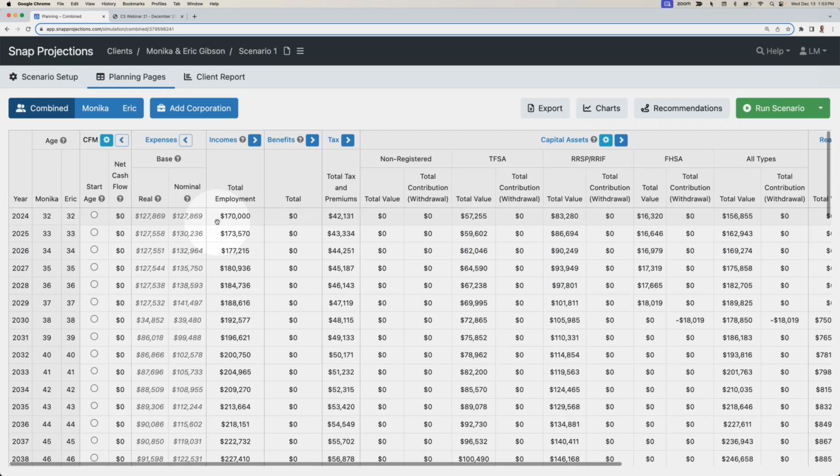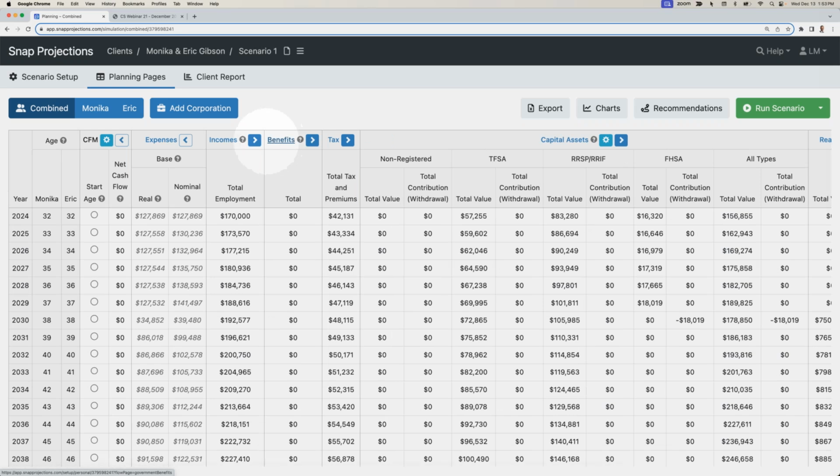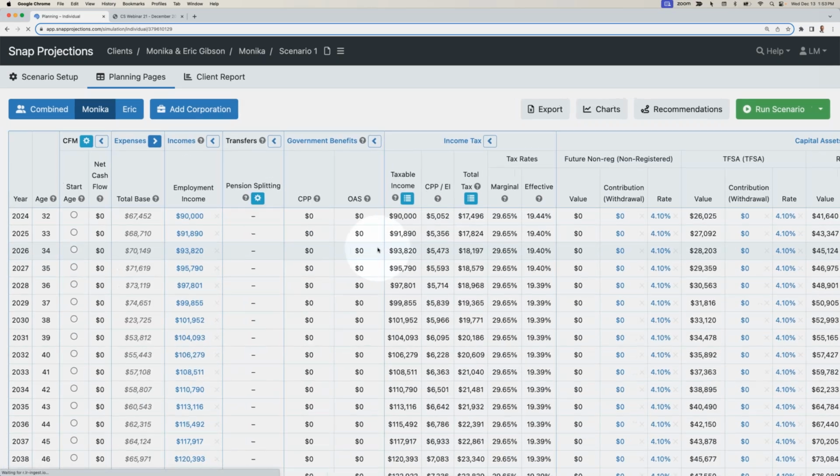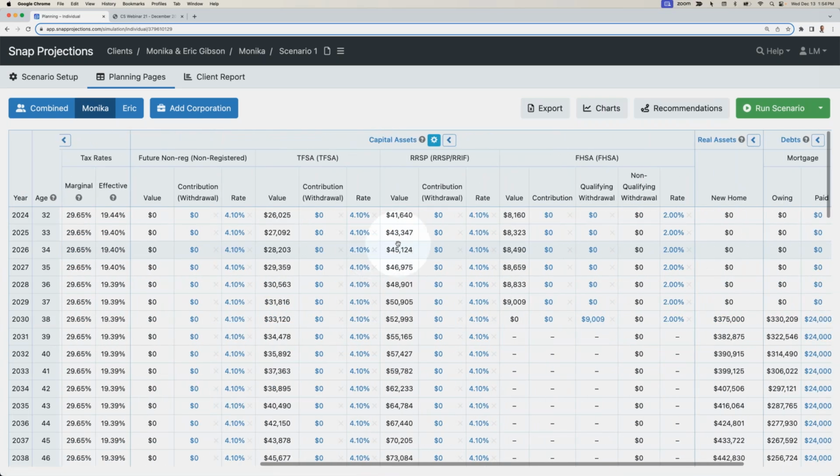So lots of viewing options, and you'll see at the top of each of the column sections, we can expand or collapse in order to see more or less information depending on our needs. So I'm going to make a few final adjustments to the plan, and then we'll be ready to have a summary conversation with Monica and Eric.